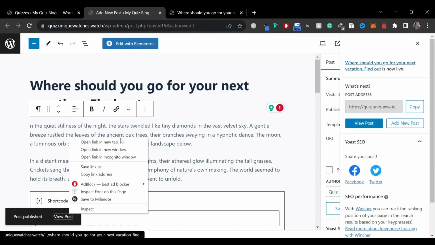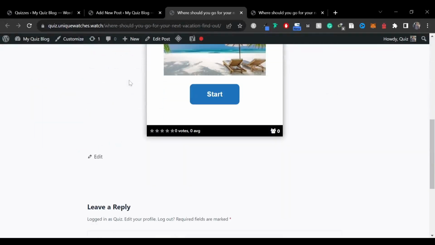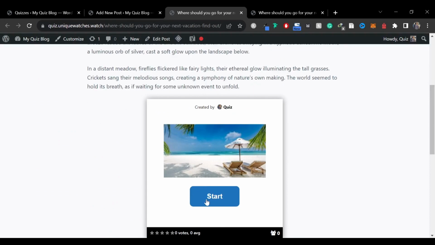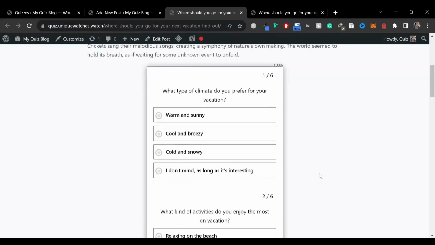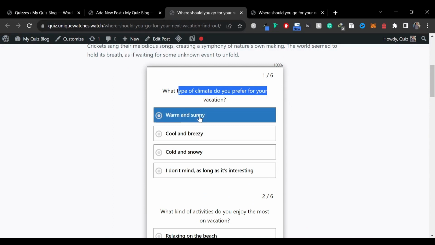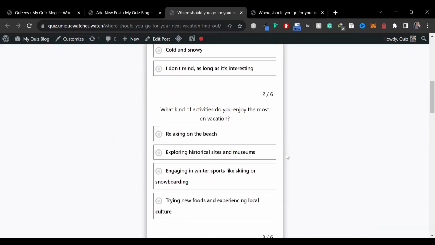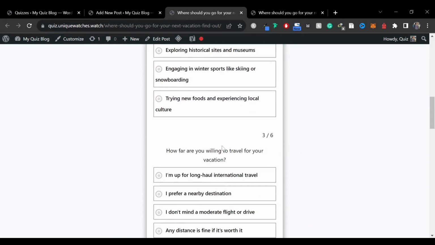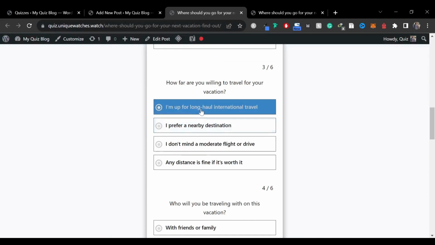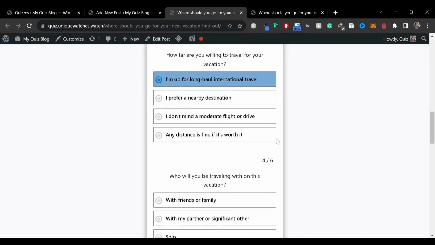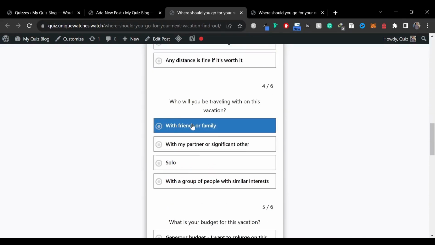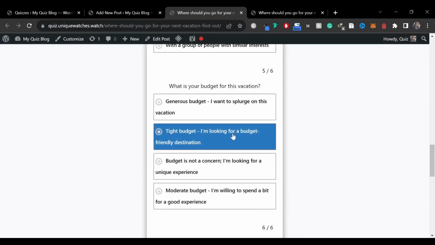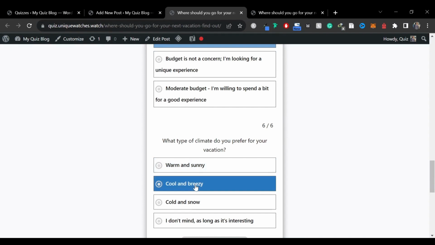Let's view this post in a new tab. Okay, so we have it here. We have the quiz here, and let's just click this button to start. All right, it says, what type of climate do you prefer for your vacation? We're going to choose warm and sunny. For the next one, we're going to choose relaxing on the beach. And for the third one, we're going to choose the first option. So now we have 3 United States options picked, and let's just pick one more. So with friends and family, and let's just say we chose B and B.